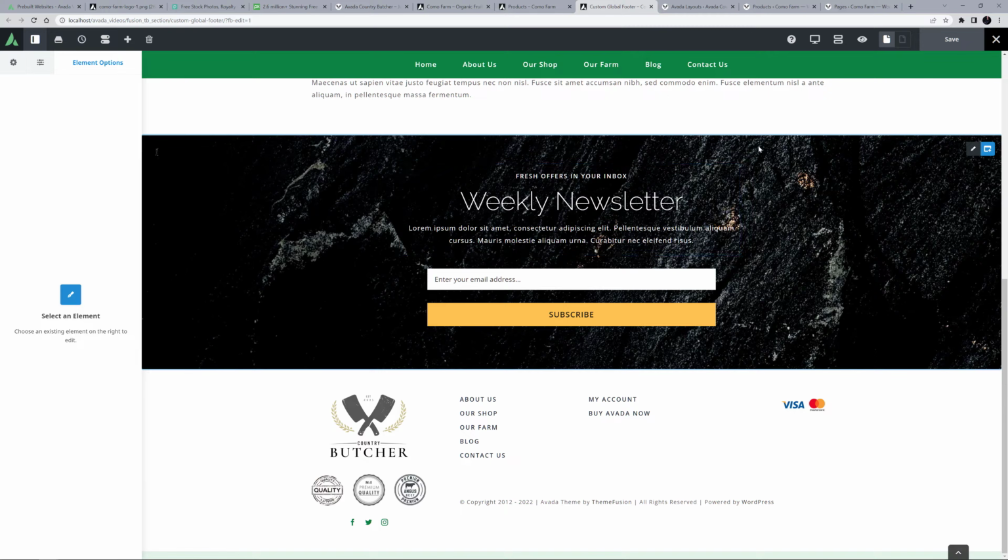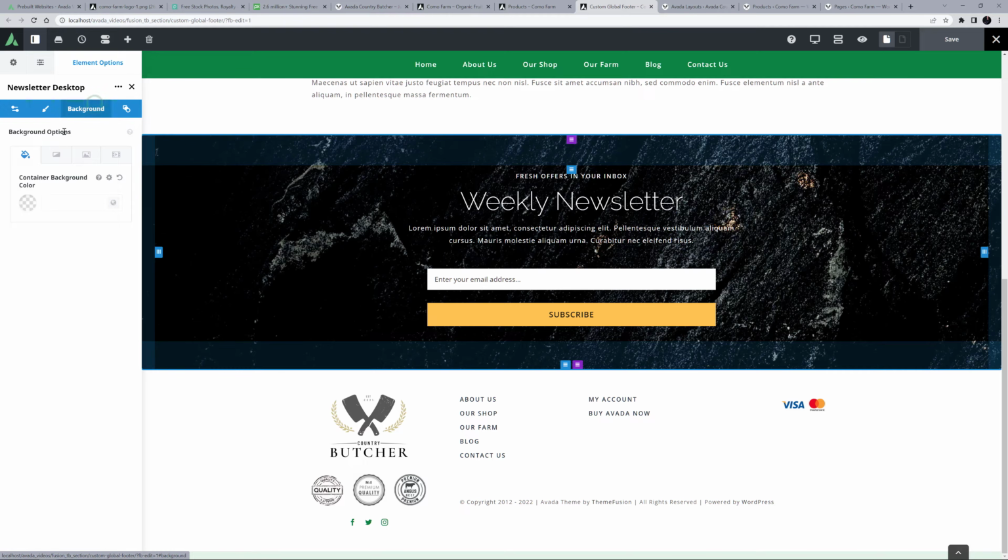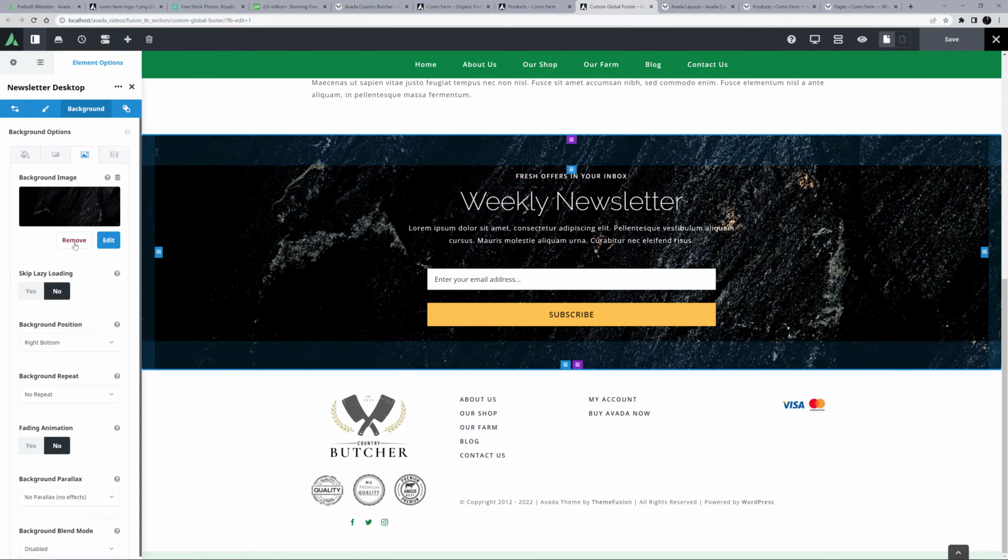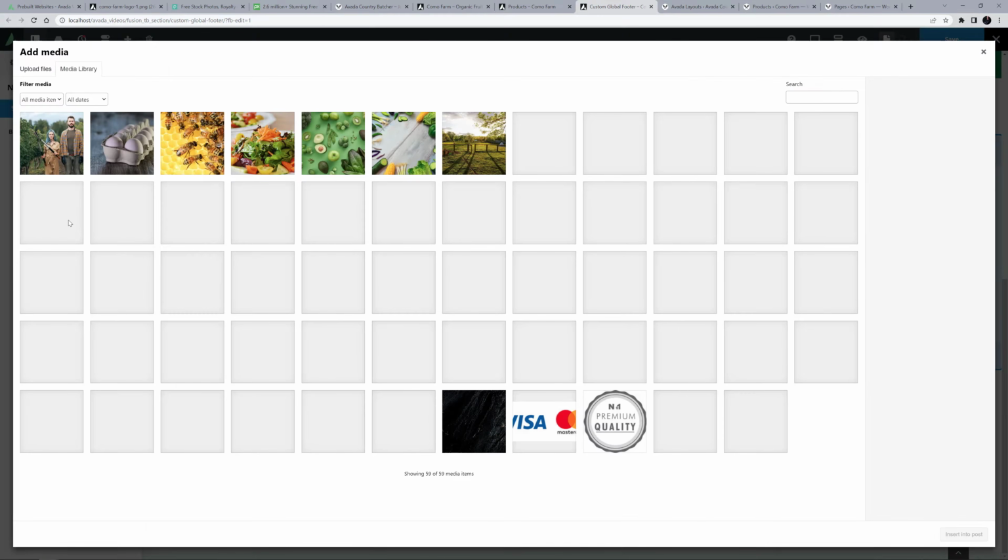Okay, this footer layout section has 2 containers. The top one has a background image and a column with some text and an Avada form element, and the bottom one is the usual footer content. For the top one, I'll edit the container and head to the background tab, and then the image tab, and I'll remove this image and add my own in.